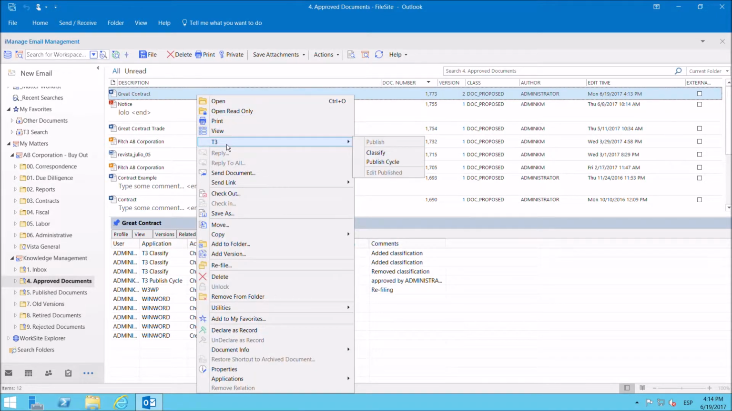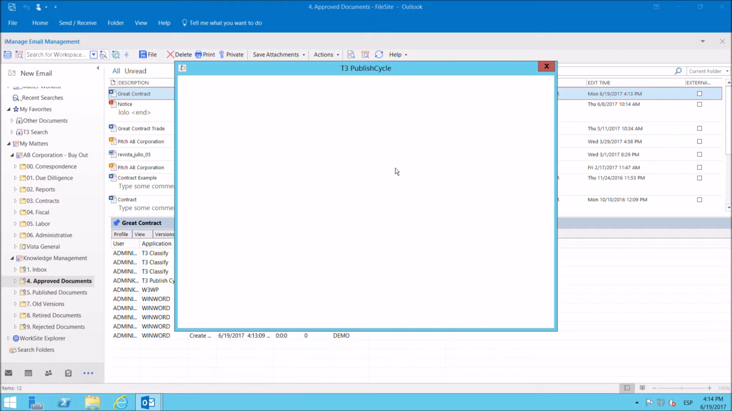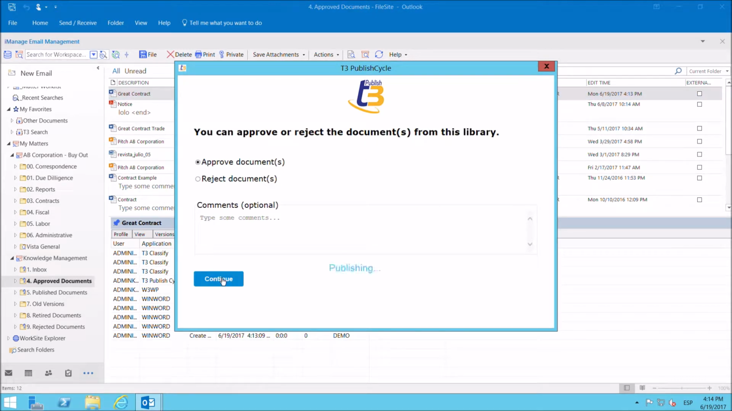So once again, I come to T3, publication cycle, and approve the document. What we're going to be doing right now is sending this document into the published documents folder, which is the folder in which everybody within my firm will have read rights so they can search for this knowledge.